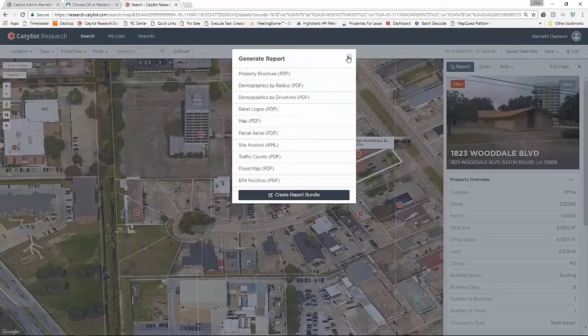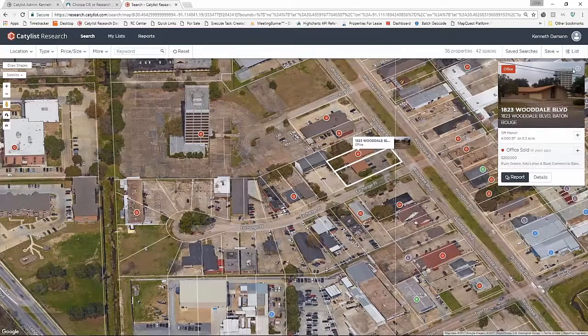So we covered searching, putting properties into a list to create a tour or create a comp list, and from there you can generate the reports.